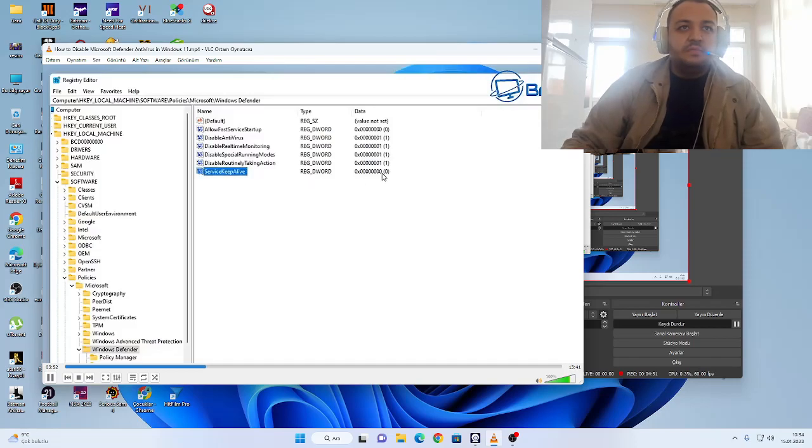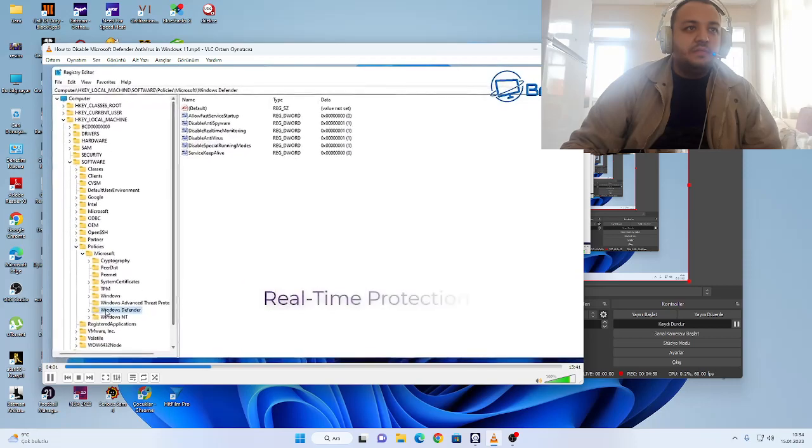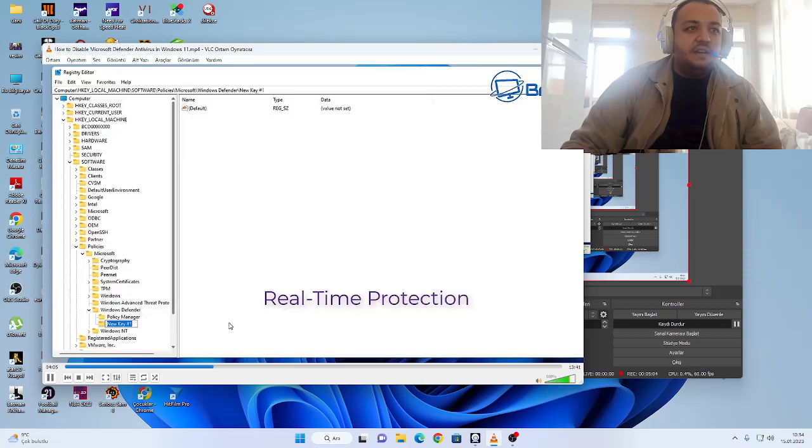And once we've done this in the Windows Defender folder, we can now move on to a new key. So we need to add a new key or a new folder, and you can right click on Windows Defender and call it Real-Time Protection, as you can see here. So just type that out, and that means we can now put some more registry keys inside of that folder there, and that's exactly what we need to do here.